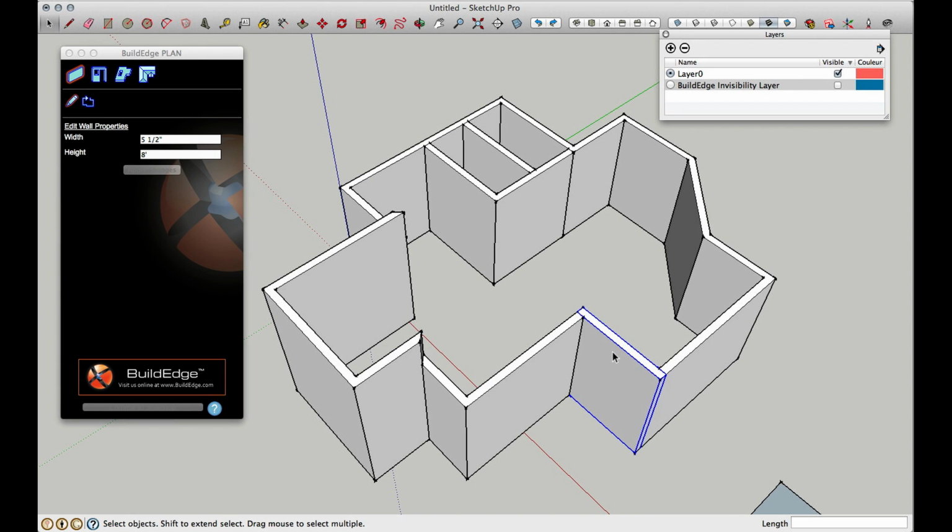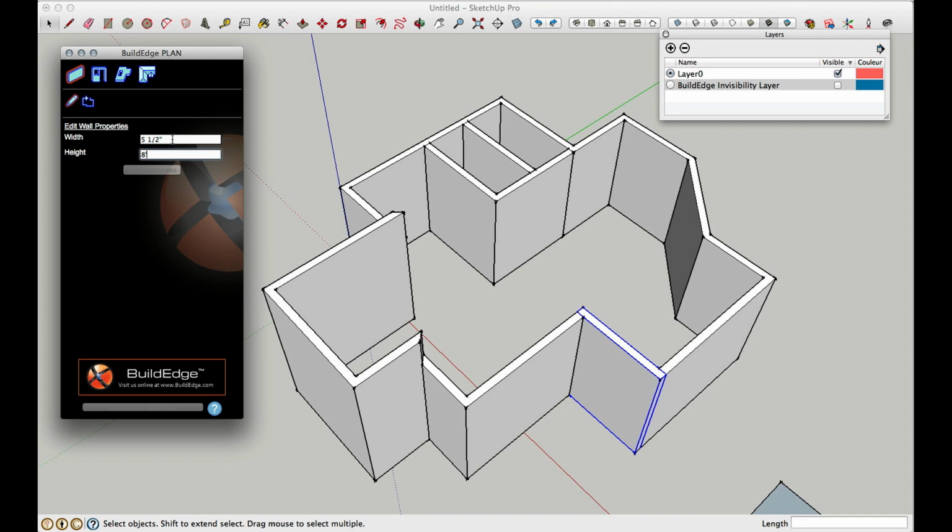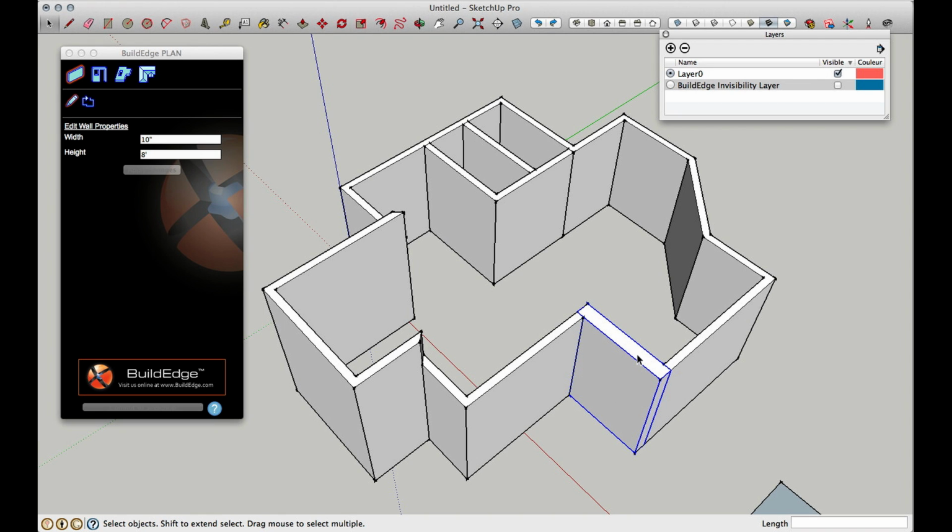At this point, if I ever want to do any modification, I can come in with standard select, just the normal select used inside of SketchUp. And I can do a couple things. One is I can change properties. So if this wall, say I wanted to change this to a 10-inch wall rather than the existing 5.5-inch wall, I can make that change, hit apply changes, and it will update that width.